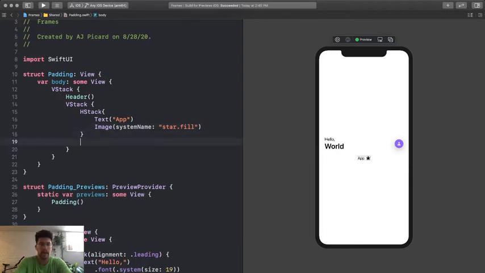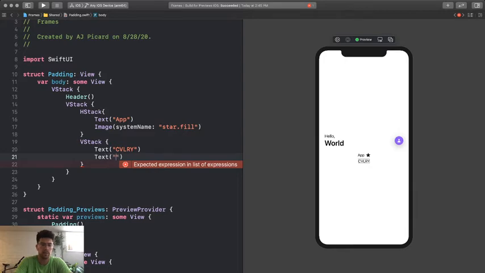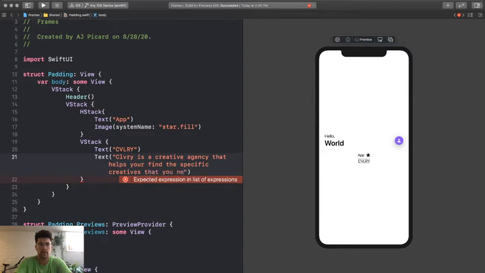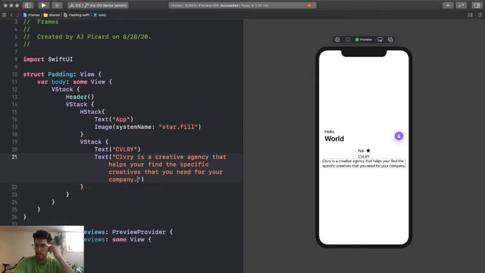And then after that, I'm going to have a VStack that's going to sit underneath this HStack, and inside of this VStack it's going to give me a text. And this is going to say, who do I want to shout out here? Let's shout out my buddies over at Calvary. And then I'm going to have another text that explains what they do. Calvary is a creative agency that helps you find the specific creatives that you need for your company. Okay, something like that.